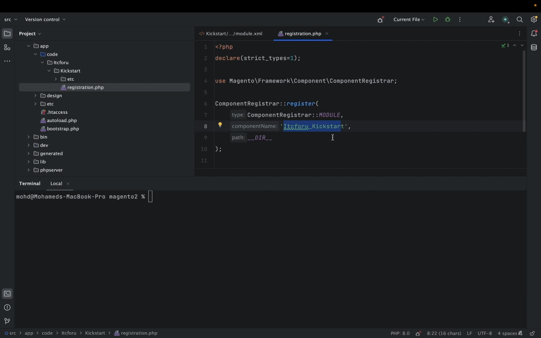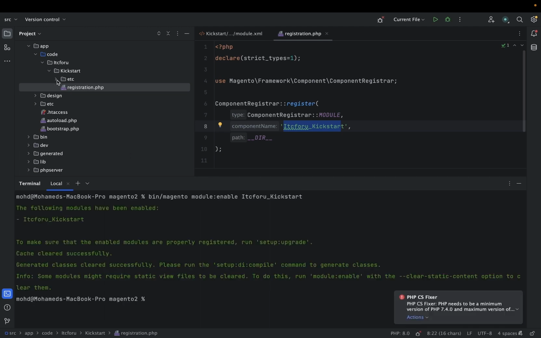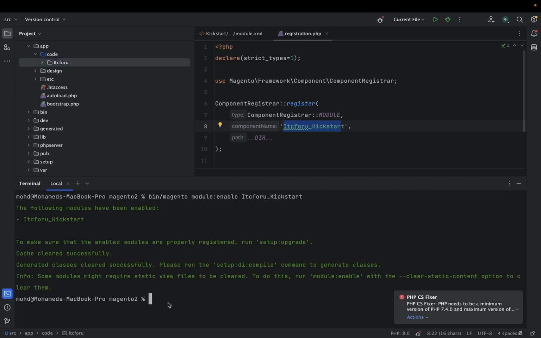We will now enable the module from the command line. We will use bin/magento module:enable ITC4U underscore Kickstart. Now the module has been enabled. We will clear the cache of Magento with cache:flush.